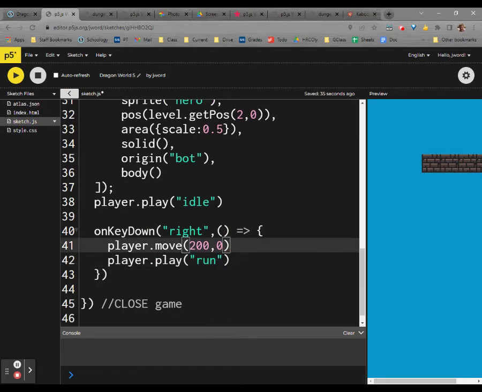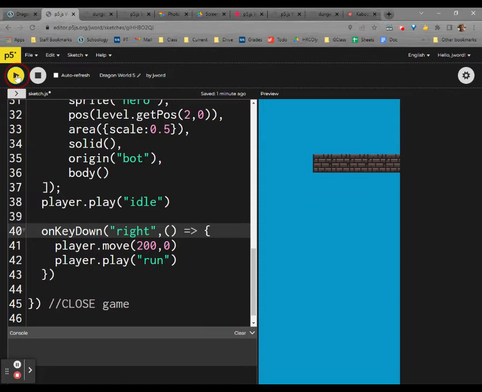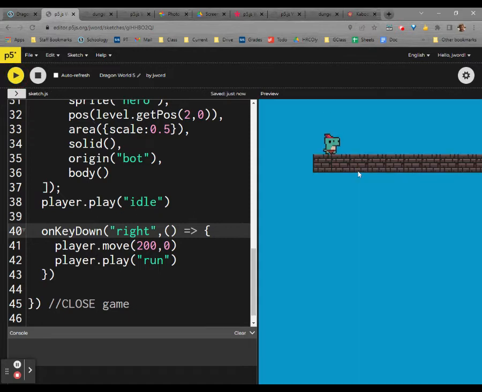Bless you. Bless you. Yeah, and then it starts running. But doesn't that look kind of weird? All set? All right. Yeah, sure.